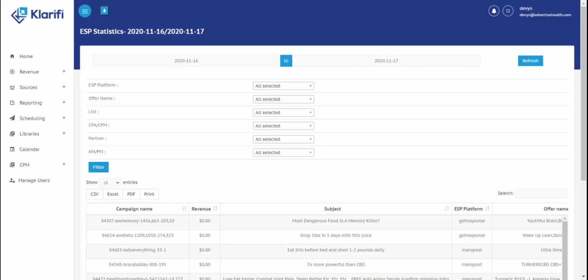If you'd like, you can apply other secondary filters like only seeing campaign stats for lists sent with Maropost. Always click on the filter button if you're applying different secondary filters.